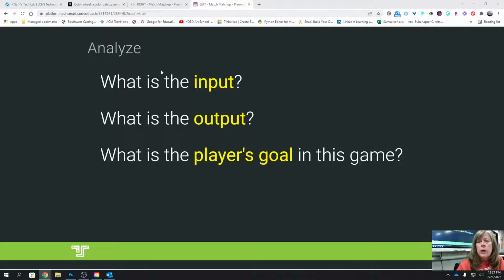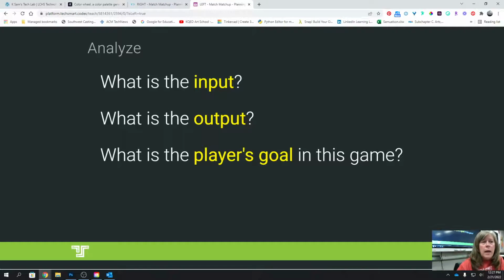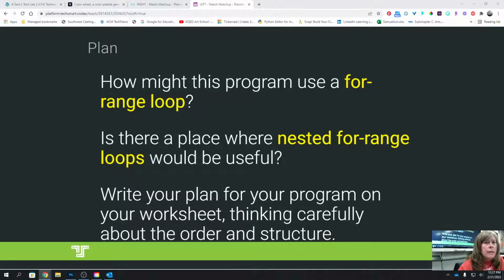So in this area, you have room for planning. And what you need to consider with your planning is how can you use a for range loop in this program? What are your thoughts? Say that again. Yeah, the amount of turns. So you automatically know that you got 10 turns.